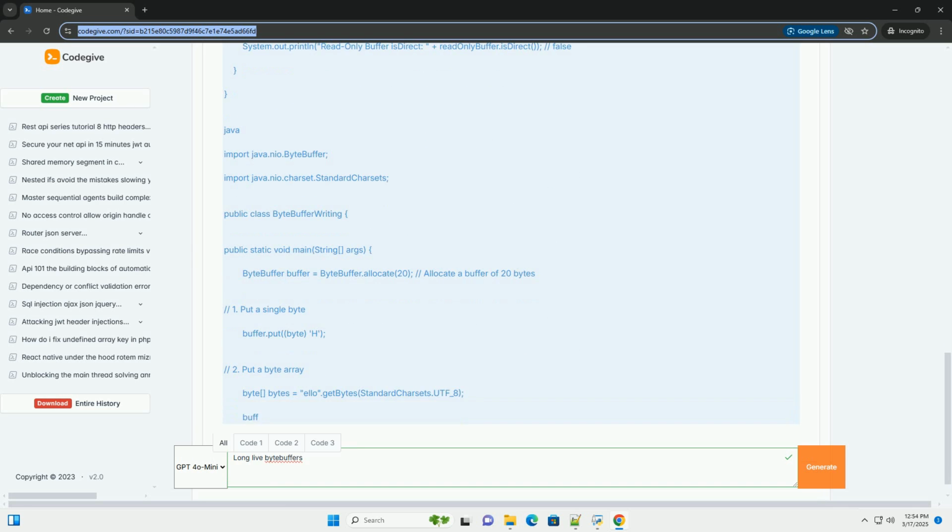clear() resets the buffer to its initial state. Sets the position to 0 and the limit to the capacity. Does not erase the data in the buffer. It simply prepares the buffer for rewriting.